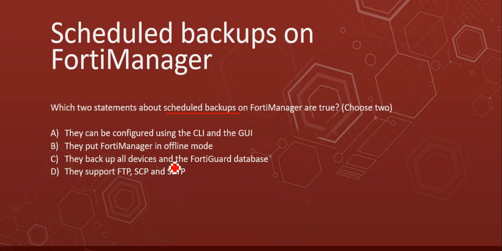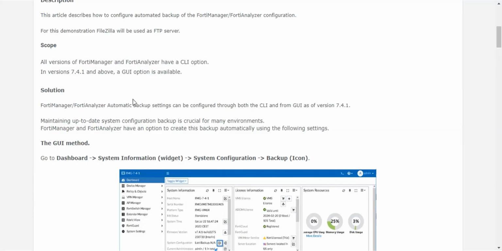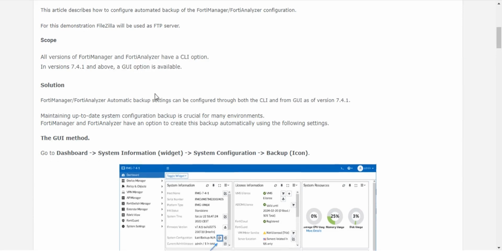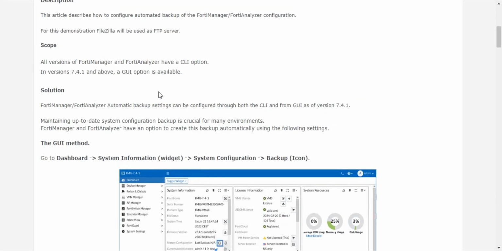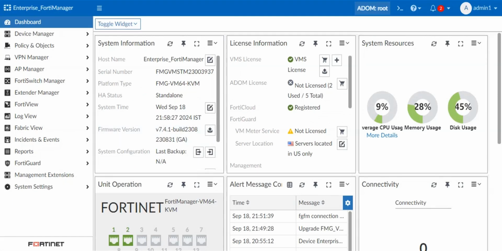Okay, let's understand scheduled backup and what the correct answer is. You can see here that all versions of FortiManager have the CLI scheduled backup option, and version 7.4.1 and above have the GUI option for scheduled backup. Let's log into the FortiManager and see how to enable scheduled backup.